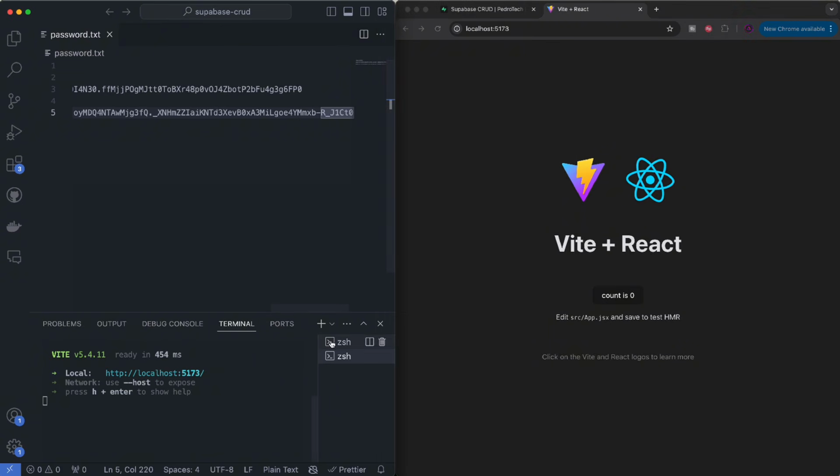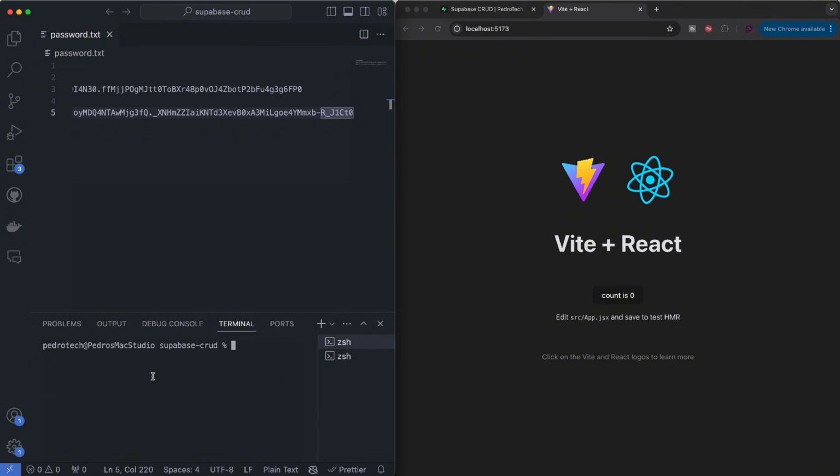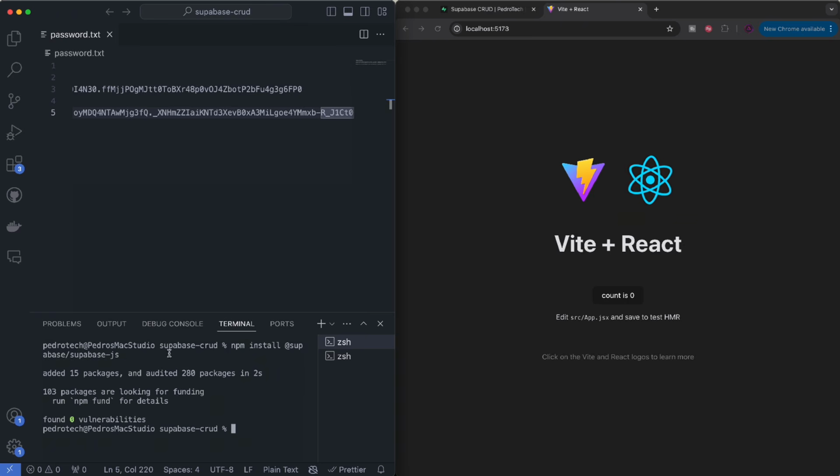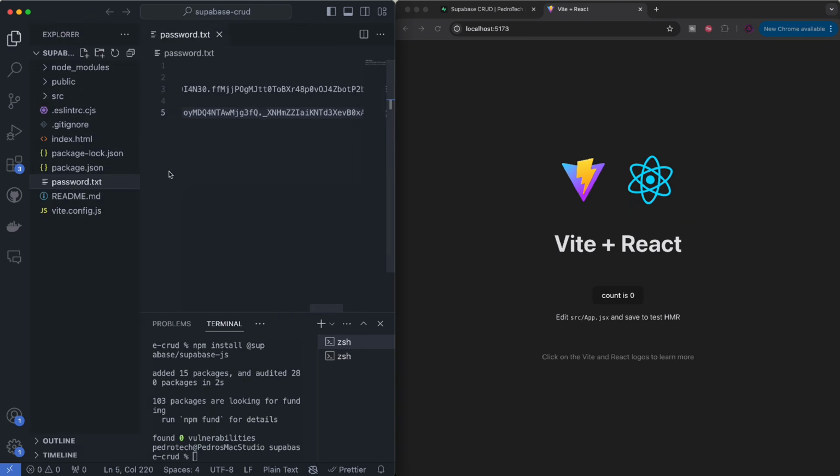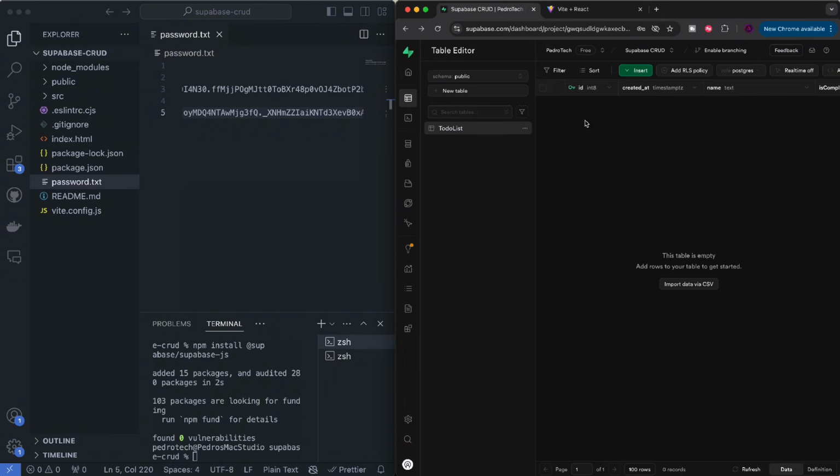Now, what we want to do is install the Supabase client inside of our Vite app. So I'm going to run the command npm install, and I'm going to install @supabase/supabase-js. Now, this is the library we want to be using, and it's going to help us connect our project in our code with our project in the Supabase platform.